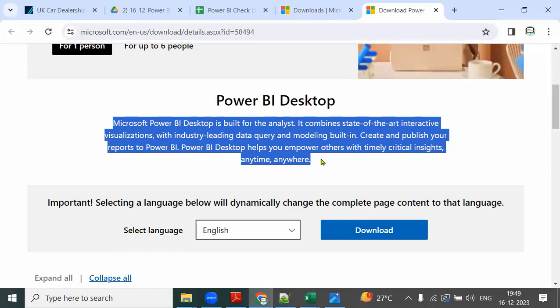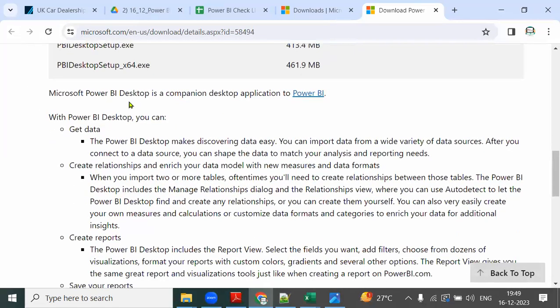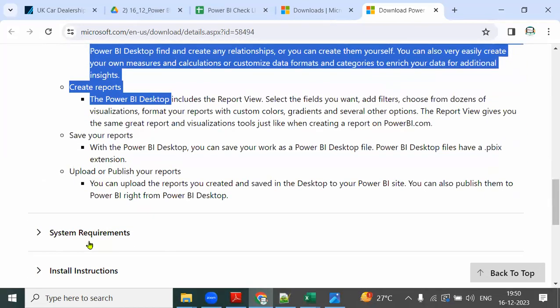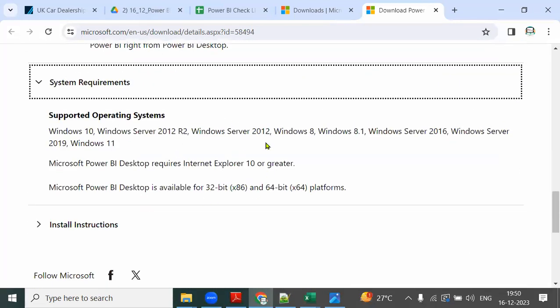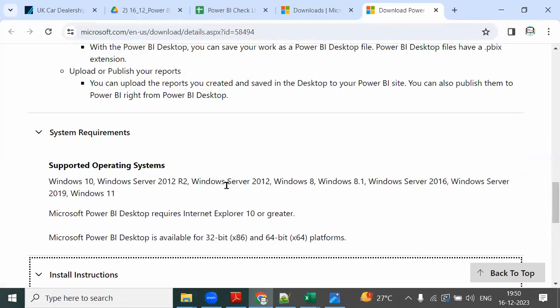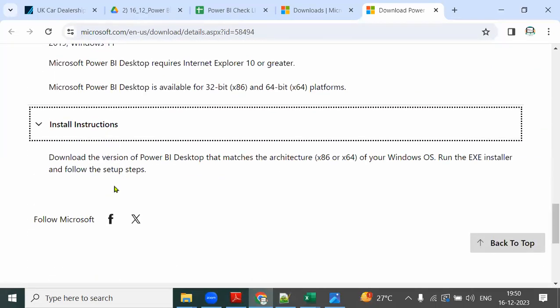What exactly that component does, and see the details. Which version are you downloading? Date published, Microsoft recently published, November 22nd, the latest software. What exactly Desktop does, I said all these things: getting data, generating reports. System requirements, what all is required. Installation instructions, simply next, finish. So if you want to download Power BI Desktop anytime, Google it, read the requirements, read the installation steps, and follow them.